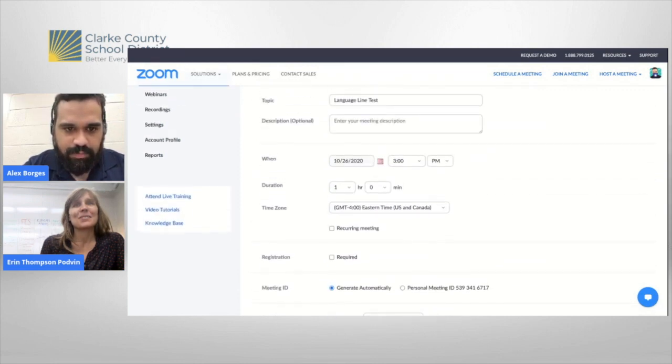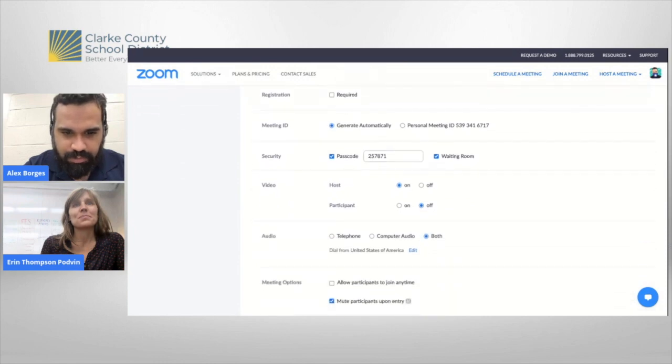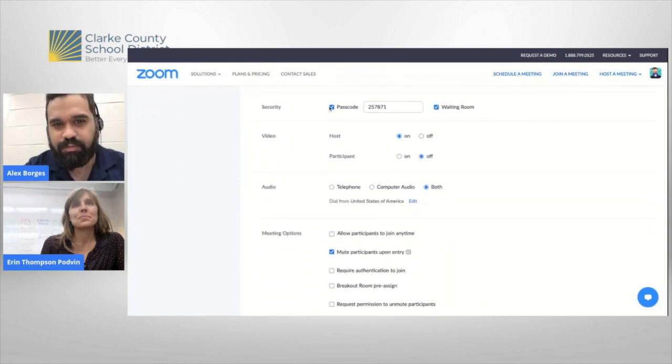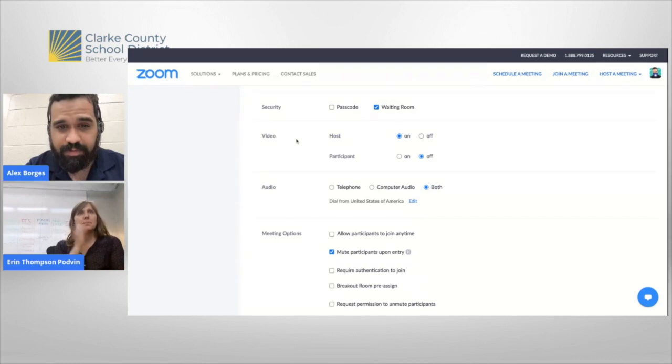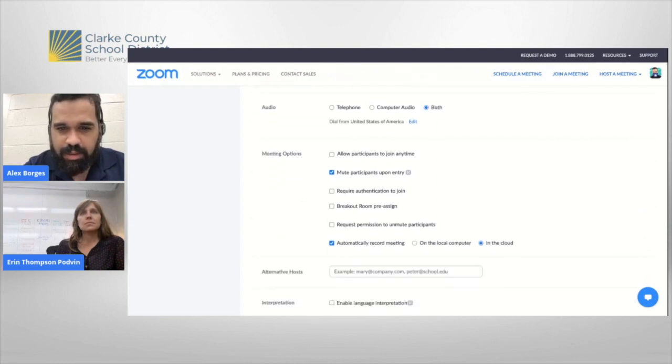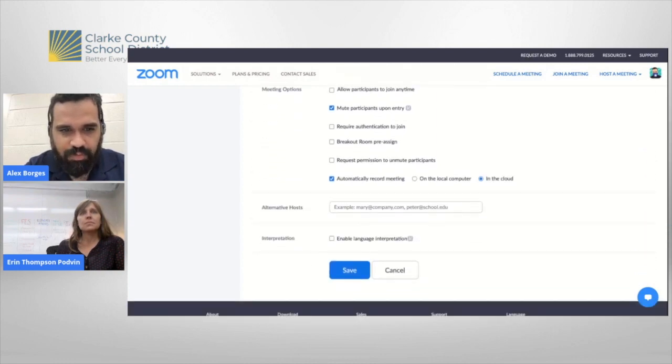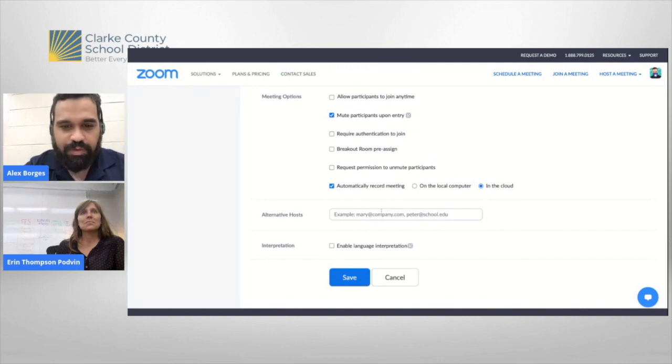So the other thing I wanted to show you is this passcode thing. I would prefer getting rid of that. It's usually checked. We want to uncheck it because it'll add some steps. It's just a lot easier if you get rid of the passcode. And then we are going to meeting options, and you can select whatever works for you. But the one thing that you don't want selected is this one right here that says require authentication to join. We want to make sure that it's not checked.